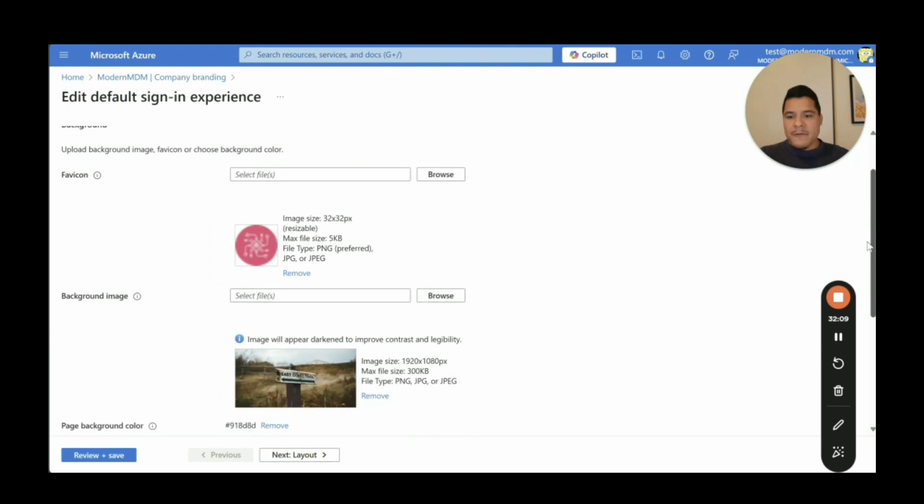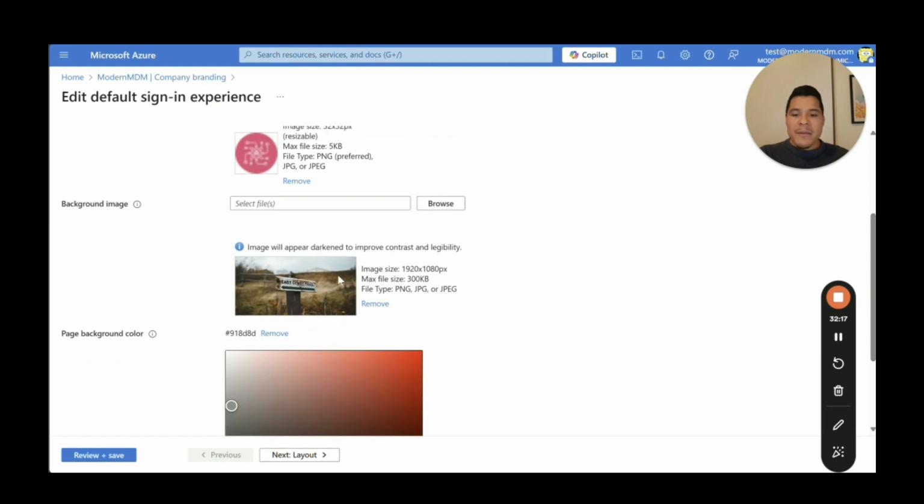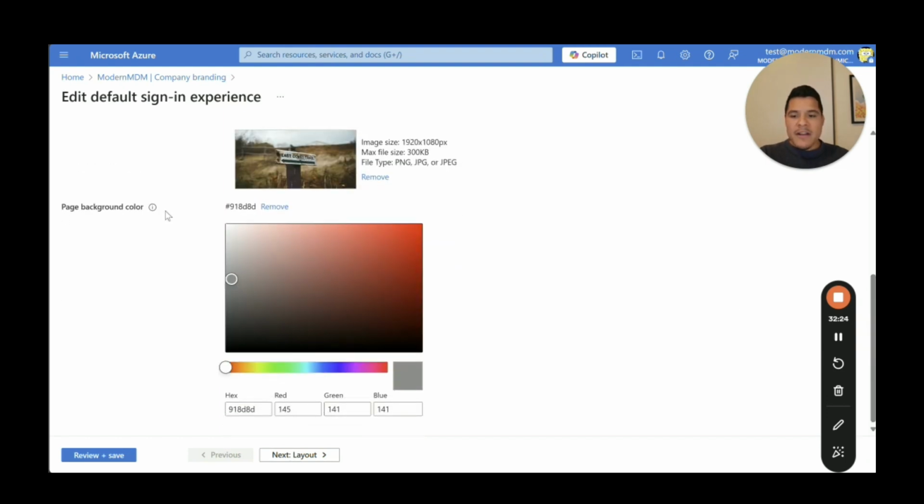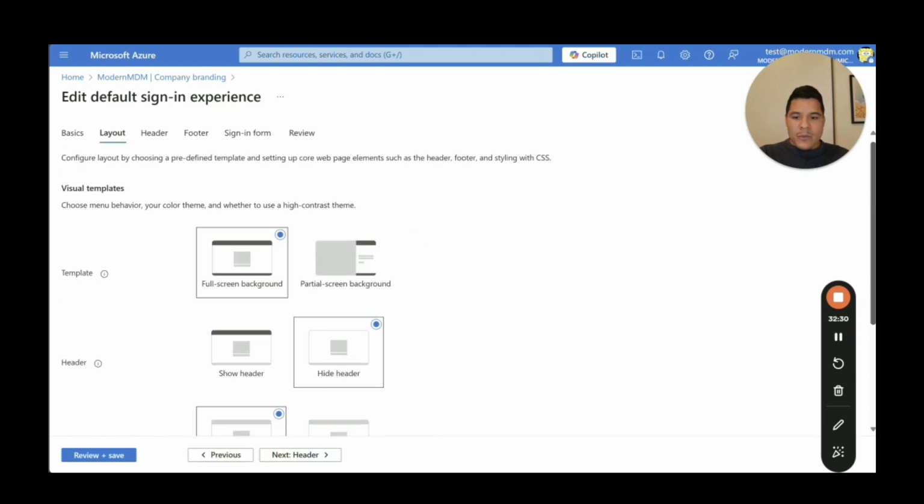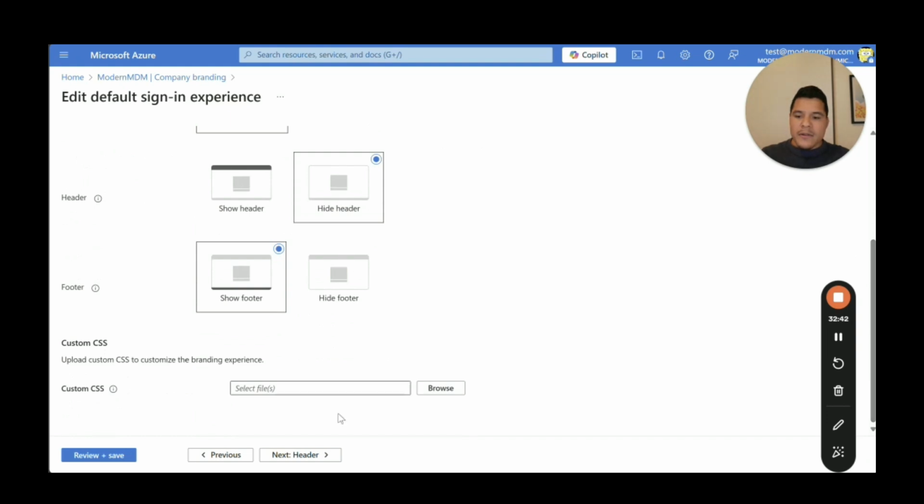As we can see, my favicon, I believe how it's said, has this little icon here. My background image when somebody goes to log in to Microsoft from our domain is what they're going to see. And I also have my background color as that. And we can see some of the visual templates, when a person goes to log in, they get the Microsoft login page right in the center versus the side. And yeah, we can see some other cool stuff.